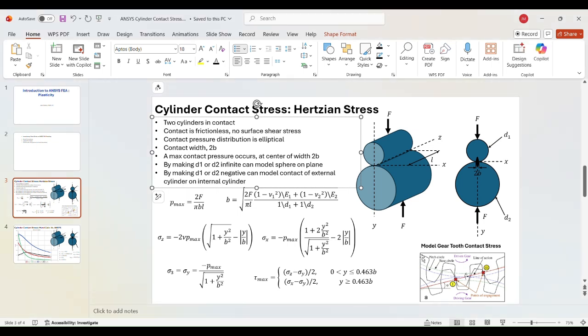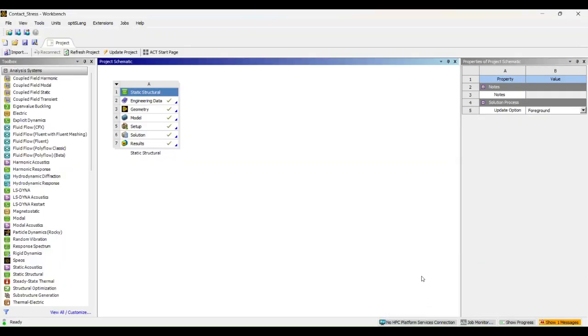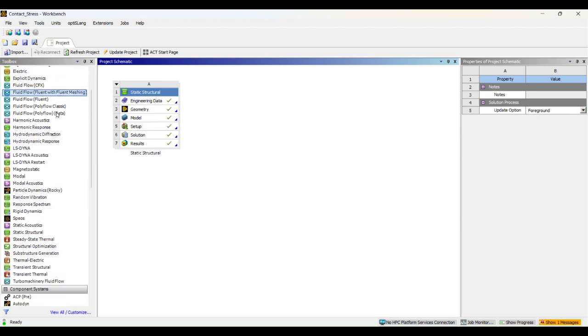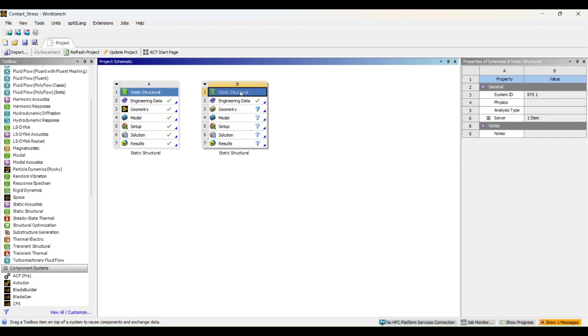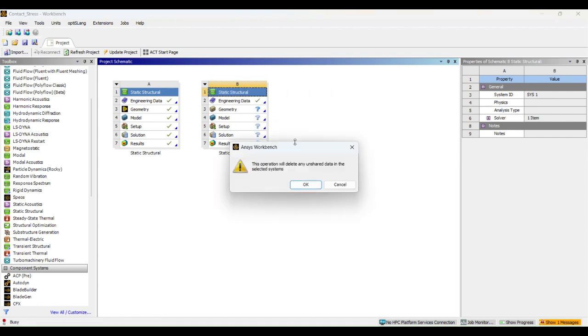So now I'm going to go over to the model, and I've already run this analysis. So I think what I'll do is I will go over how I set it up. So the first thing I did is I grabbed the static structural here, and you can drag it over to the green box. So I've shown how to do that here, but I'm going to delete this.